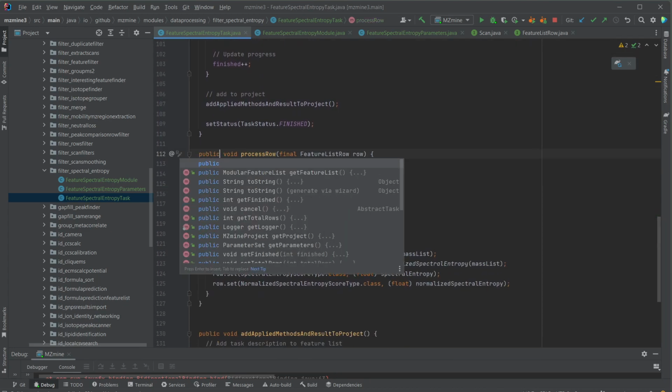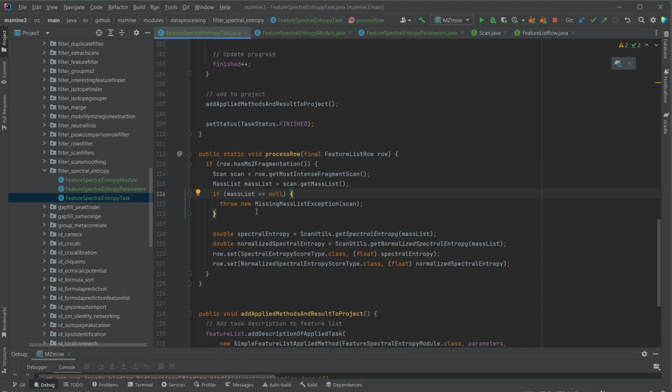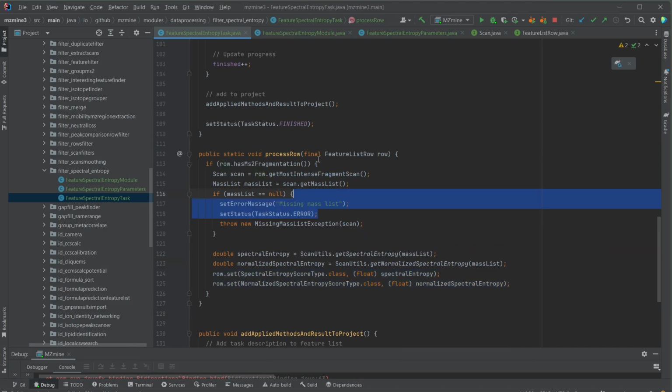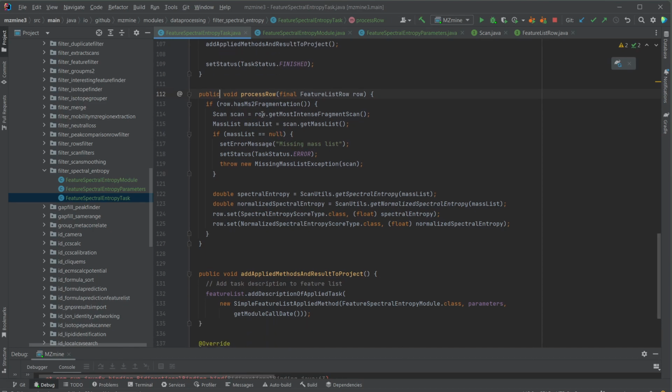we could even, I think, make this public, and then okay, this one is specific to this task, but we could make this public, and then someone could just call this task and process row with any featureless row from the outside, and the row would just get these two data types added to it. So that's usually a way to make it more modular, so that it's reusable. Just one thing, this would be all to process just the best, most intense fragment scan.